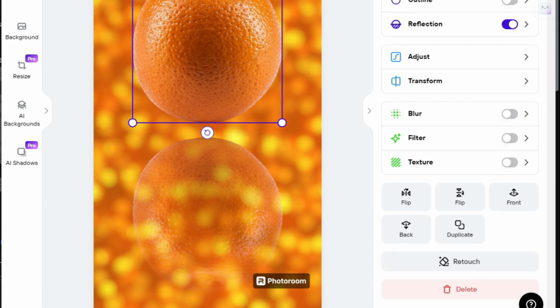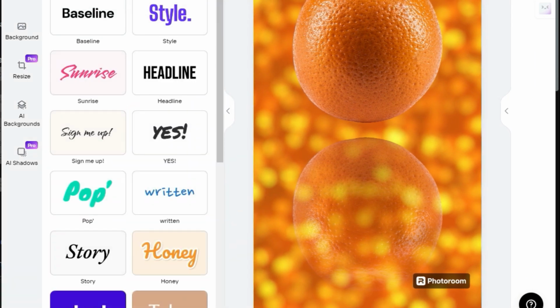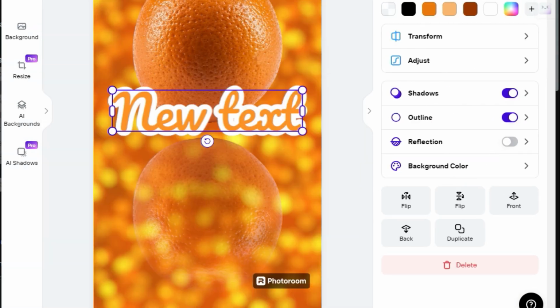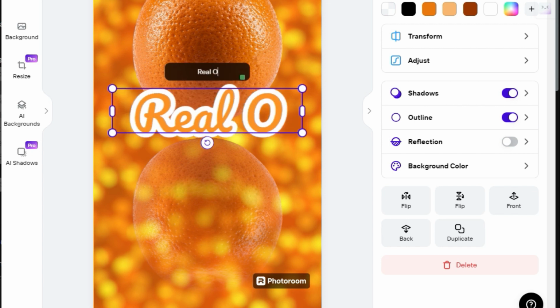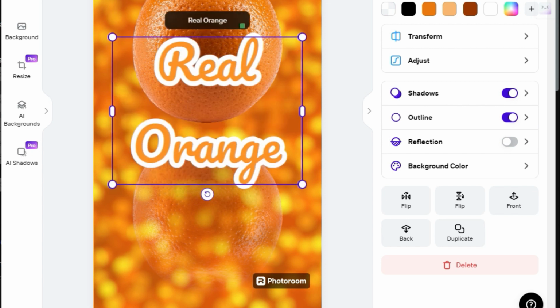Cons to consider. Of course, no app is perfect. Here are some things to keep in mind. Limited free features. While the free version is decent, it lacks advanced editing tools like blemish removal or selective editing.